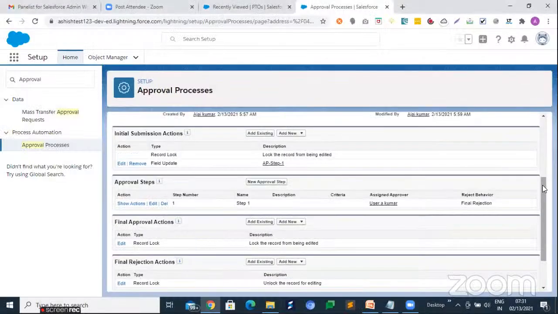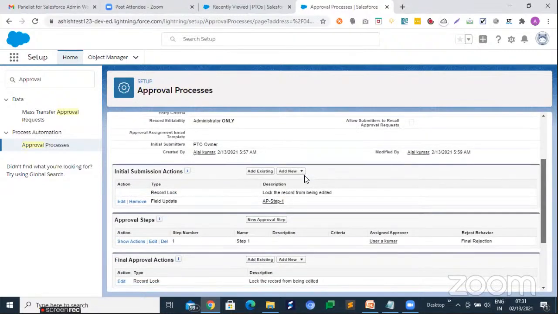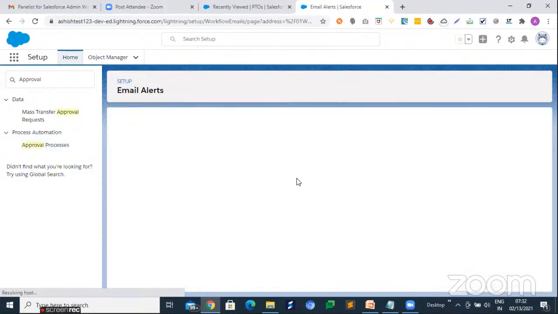Okay. So for the initial submission action, when we submit our request, we just update the status field to pending. Similarly, if you want to send an email also, just click on add new email template. You can send an email so that when an application is submitted, the status is changed, and the employee gets an email too. If you want to send an email, first of all you need to create your email template, and then link that email with this.